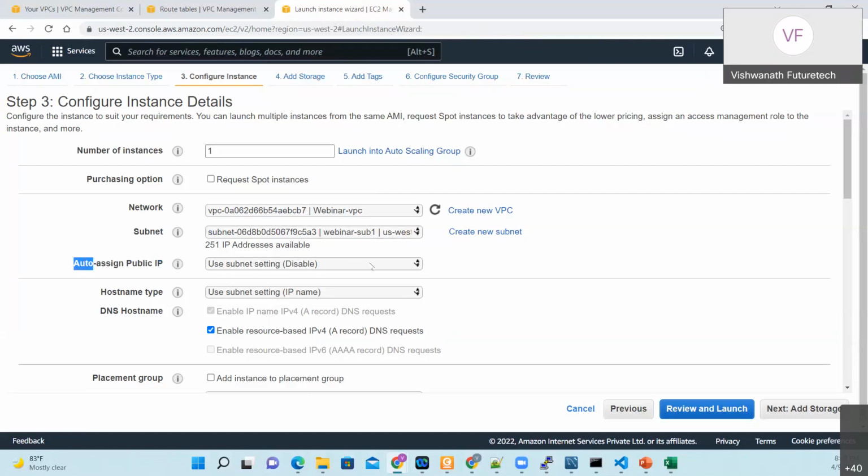Now, this is another important thing. If I keep it disabled for today's session, then I will not be able to log into this machine which I'm creating. So I'll keep this enabled so that I get a public IP. So in the IP address world, there are two kinds of IP. There is private IP and there is public IP. The reason these two have existed is just because we ran out of IP addresses.